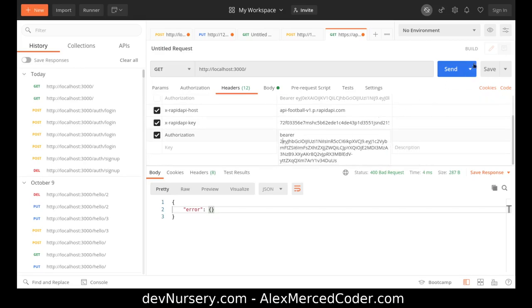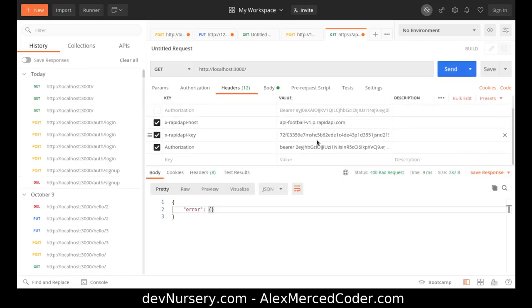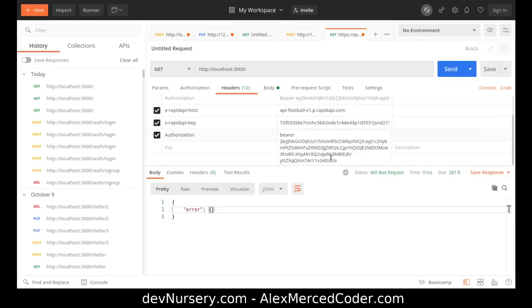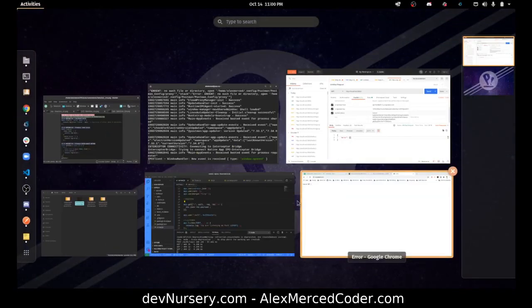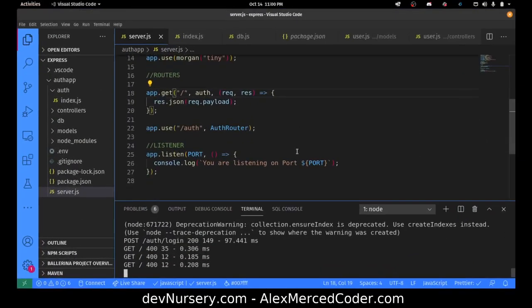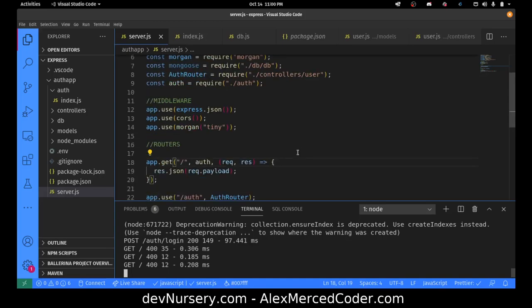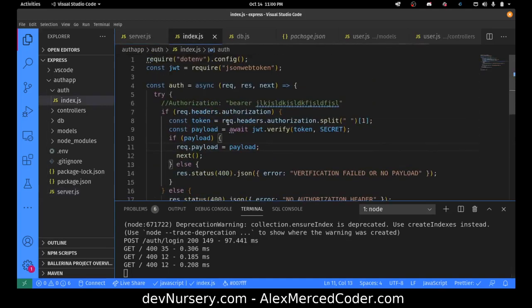Let's see what happens if I try to put in a... Yep, no, something's going on there. So let's go back and check where things went wrong. It did detect the authorization header, or else it would have just said there's no authorization header again. So let's see where that might have been wrong.